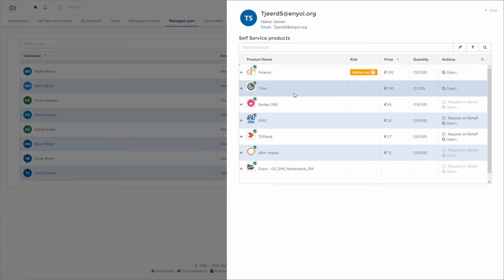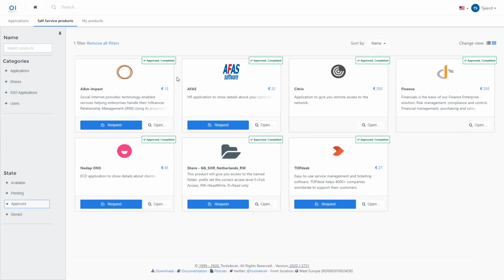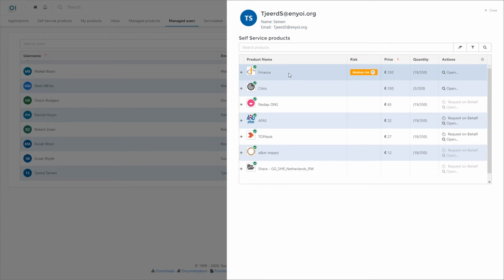So the applications on the list are the same. As a manager, we can see what Cheered Sinan has access to. We can also see the risk-full applications, as well as the price for the applications, how many licenses are being used, and how many licenses are still available.